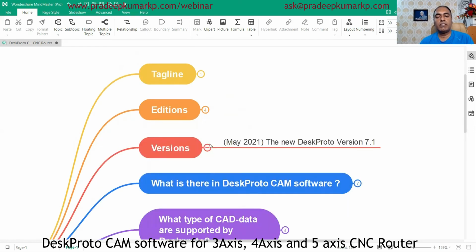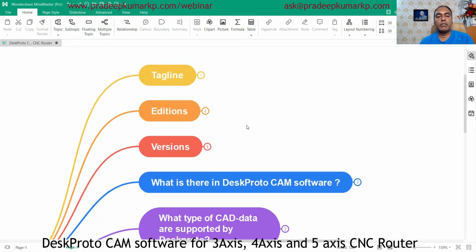Then the latest version available was released in May 2021. The new DeskProto version 7.1 is available now. You can purchase the software if you require it, and then you will get this latest version.